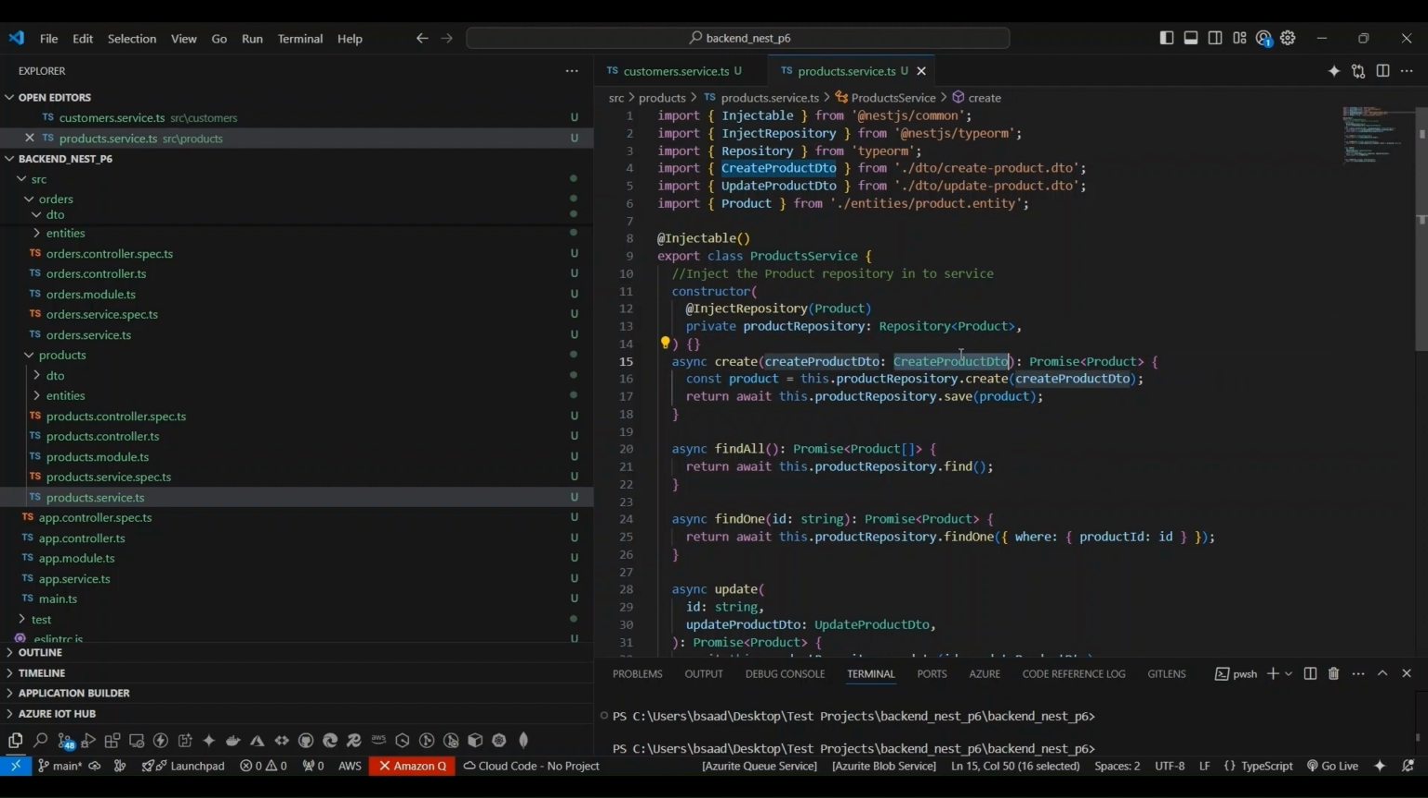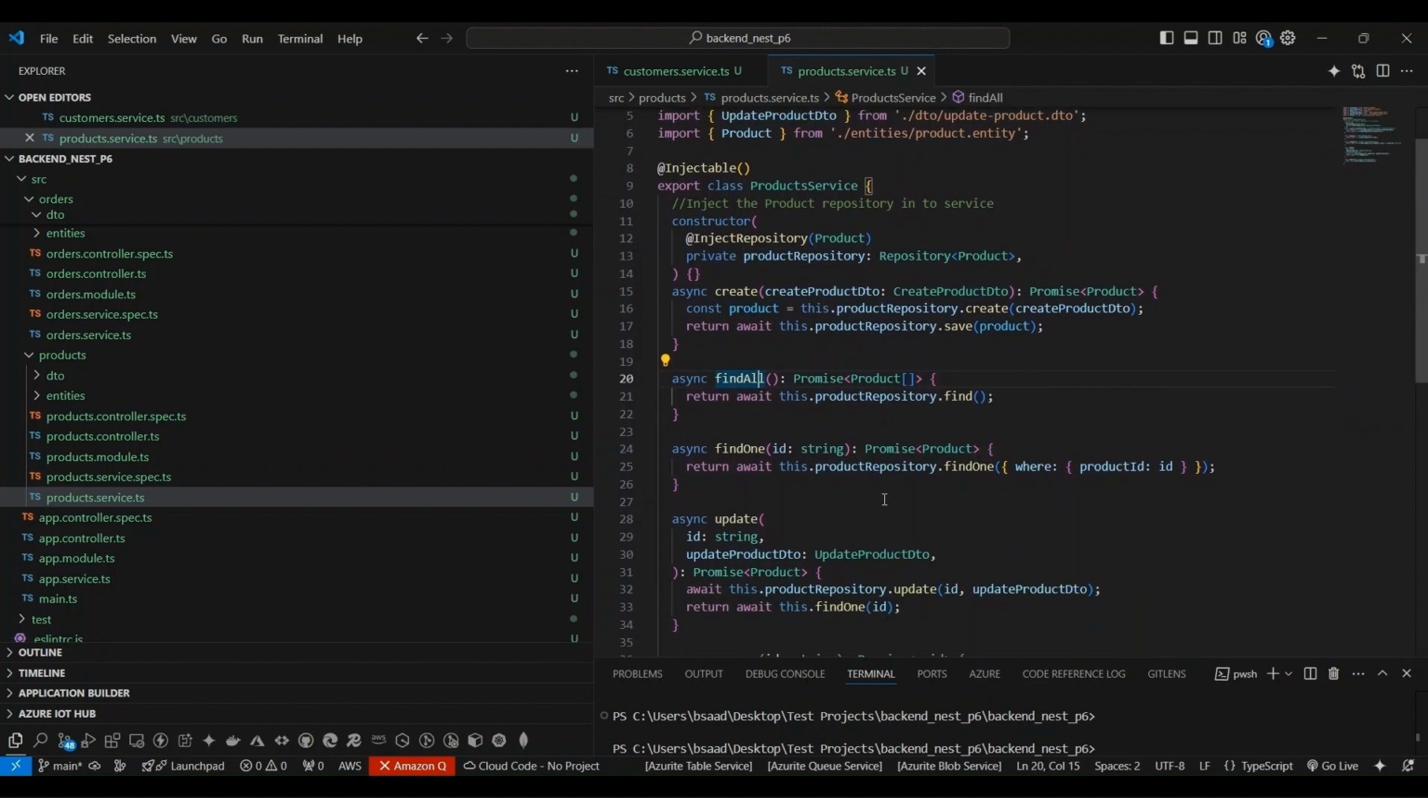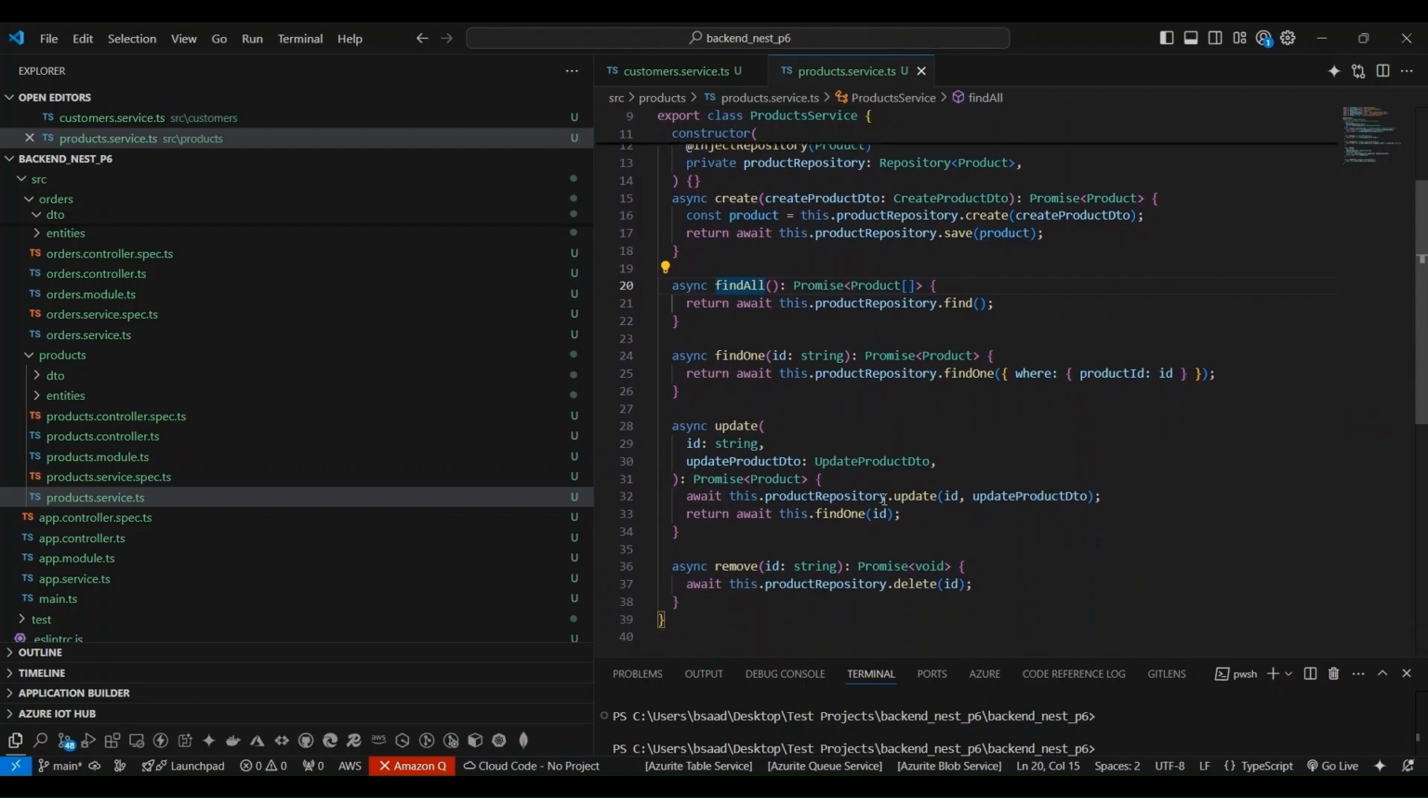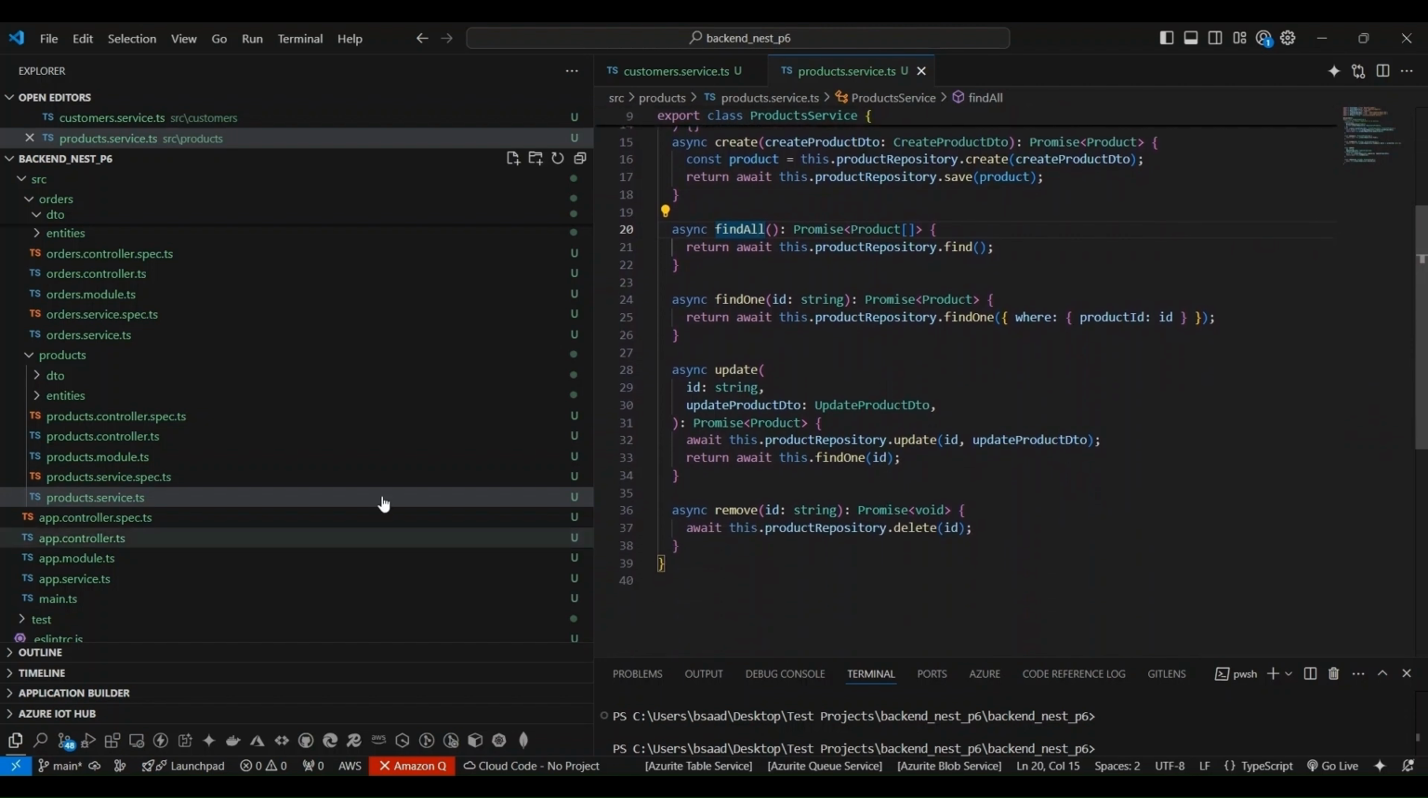Here I am receiving a create product DTO that is already filled by my controller by using the HTTP request body, and here I'm calling the create method on my product repository and passing in the create product DTO. And finally I'm calling the product repository dot save method on the product to save or persist it in our Postgres database. And find all is quite similar to customer, and similarly the rest of the methods.